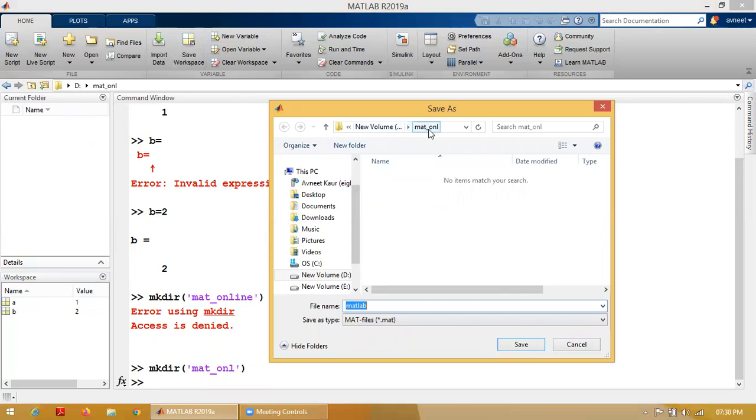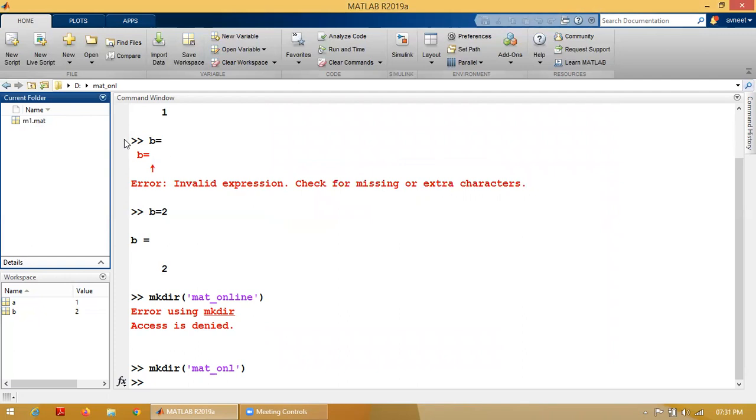Right now I am in Mat Online folder and by default it is getting the file name MATLAB. Let us just change the name M1. It could be anything. M1 I am taking. Please notice it is creating .mat file. .mat file means whenever you save the workspace data, it will create a .mat file for you. Okay, save. Please check on current folder. We have m1.mat file, which is actually the workspace data.